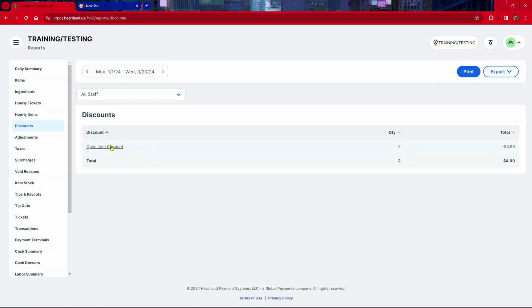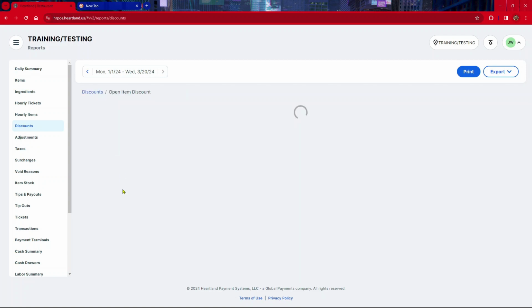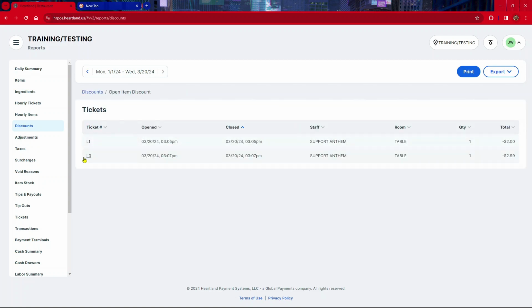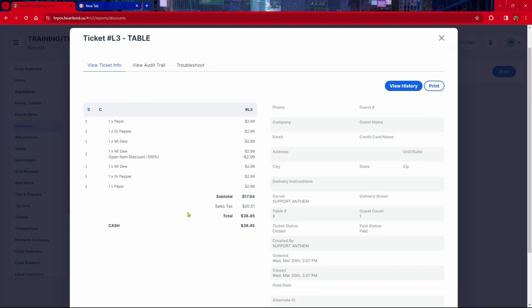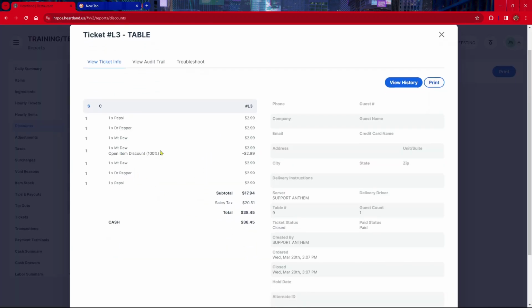So I'm going to drill down into this one here by clicking on the open item discount, because all this is really going to show me here on this first page is how many discounts were rung up for that particular discount, how much the total was. But if I wanted to drill into it and kind of expand this, I can go in there and see what tickets had those discounts on them. And I can even open those up. And then I can see what was discounted.